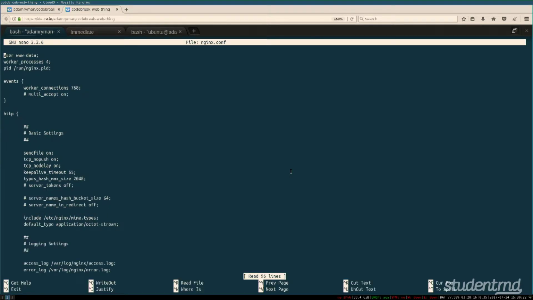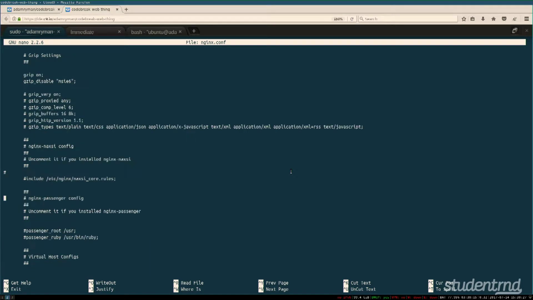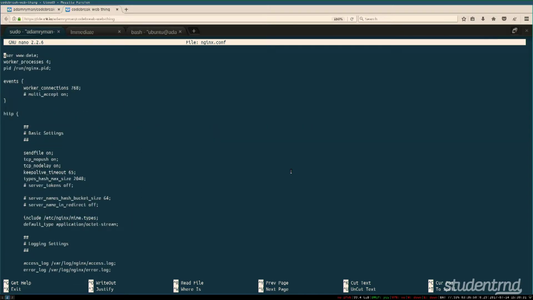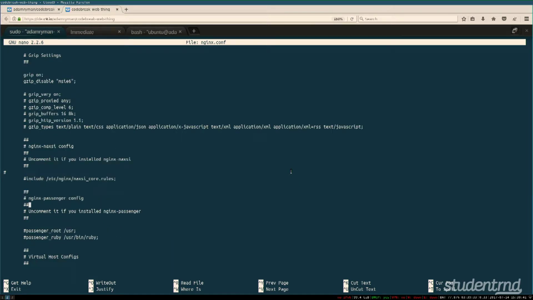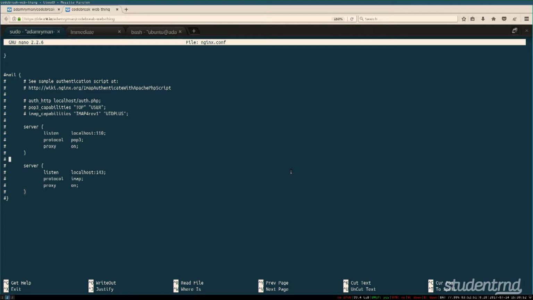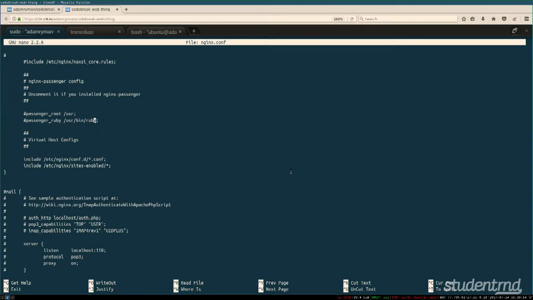So let's take a look at what this config file is looking like. It might be custom for what Cloud9 is using it for. So let's see, there's HTTP, basic settings, logging settings. A lot of these are commented out. The hashes at the beginning comment them out. Oh, and then include nginx conf/star.conf. And then there's some mail stuff at the bottom.